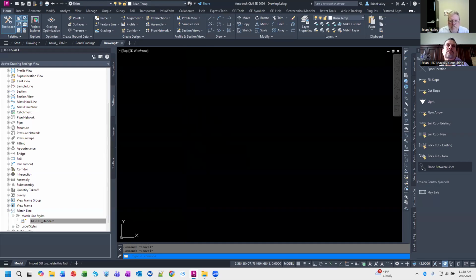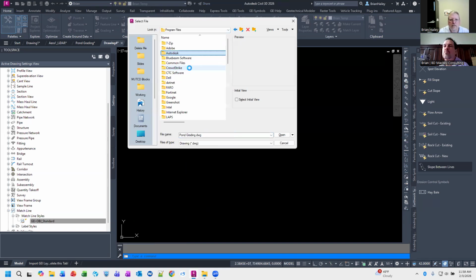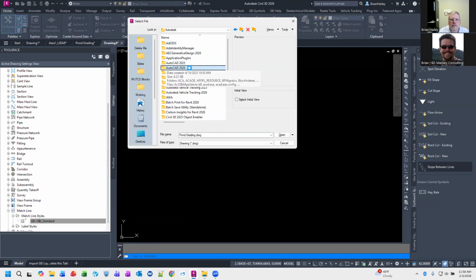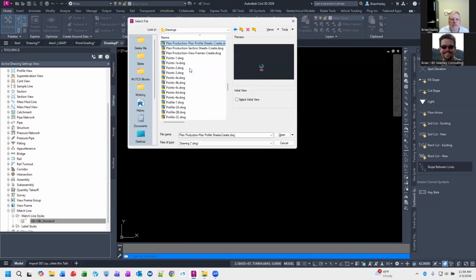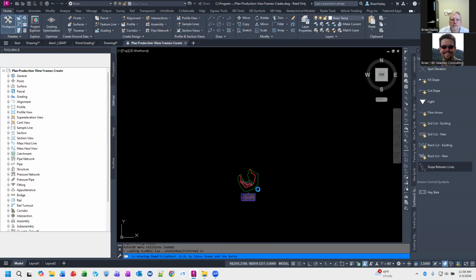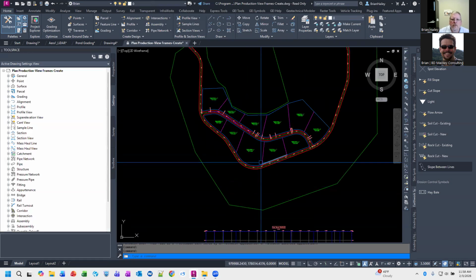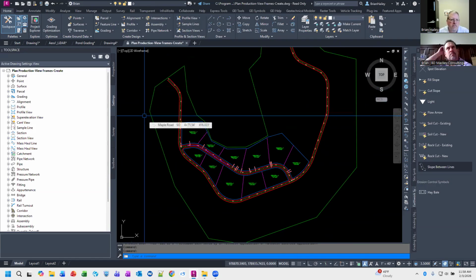So let's see. Let me use one of the sample drawings that comes with Civil 3D. Plan production. I think this one will work. Okay, so I'm going to go through the process here real quick, and then I'll have something at least that we can use to discuss, Robert.